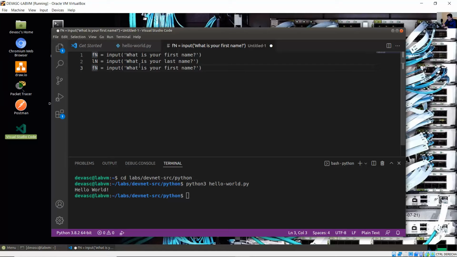Another variable will be log. What is your location? And finally the age. What is your age? And finally print.